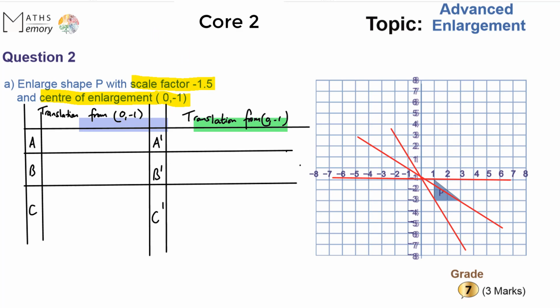So step 1 is obviously to label our points A, B, and C. It doesn't matter where you label A, B, and C. A we'll do over here, B over here, and C over here. Step 2, we've done this already. Create your construction lines, please. These red construction lines through the center 0, -1.